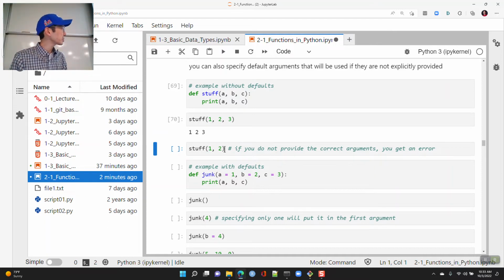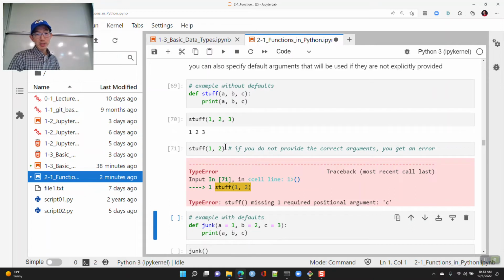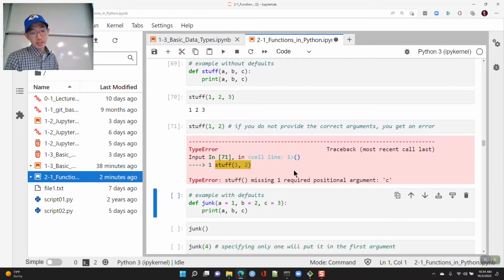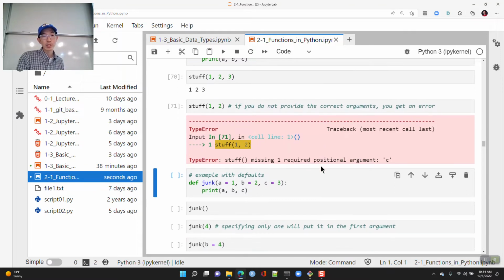It doesn't like this, because when we define this function, it says we've got 3 arguments. We're expecting 3 arguments, so if you only give me 2 arguments, it says, hey, you're missing 1 required argument. We're missing argument C, right? Because it sees 1 and 2 and says, okay, 1 goes to A, 2 goes to B. I need a thing for C, and I can't do this, right?